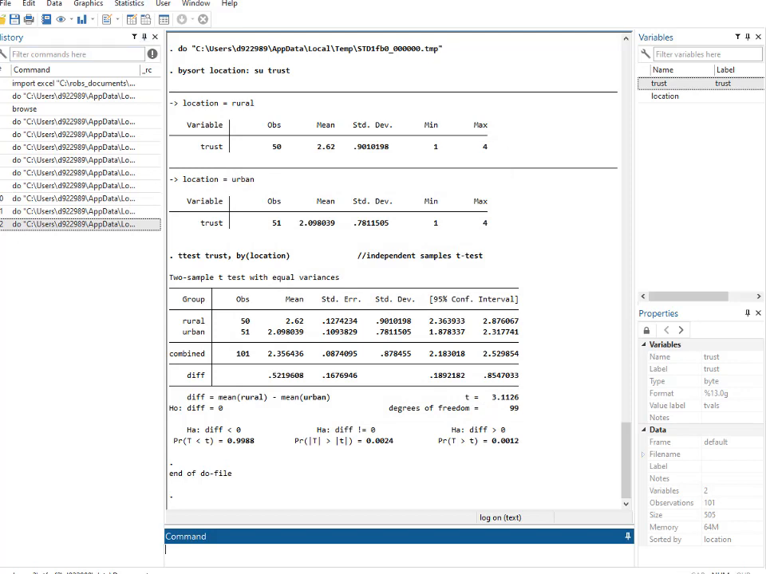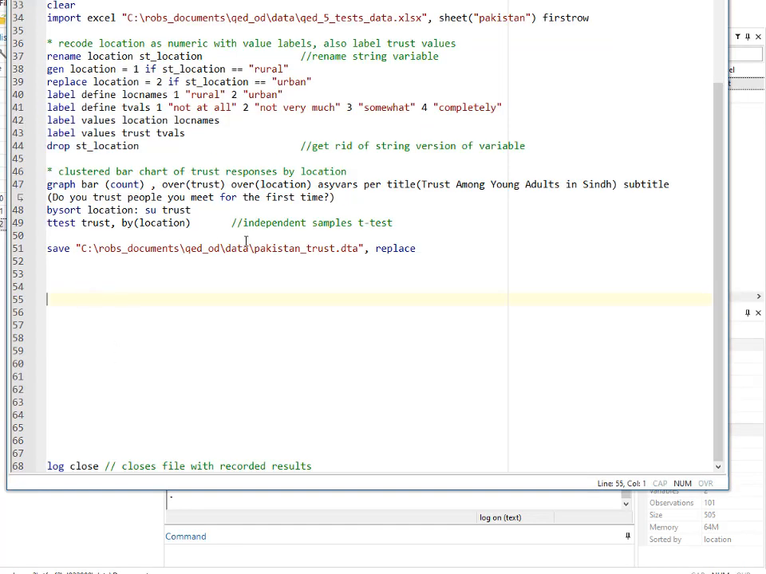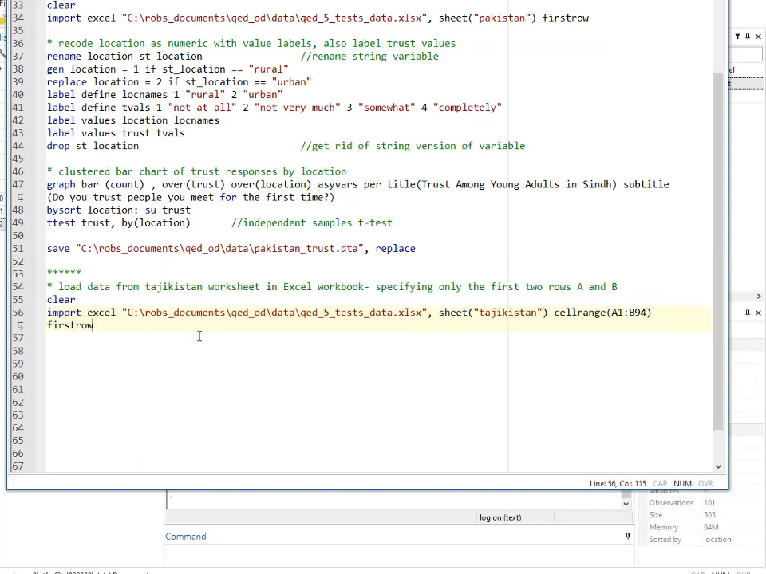But what you'll find is that it will tell you the code you want to put in. You can either press that and it will go ahead and import it, or on Tajikistan it gives you the commands you need. So if you go to our do file, it's gradually building up. Here I've saved the data from Pakistan. Moving on to this next one, load the data from Tajikistan. If you look at the result of doing it using the menu, you'll see that all it does is add this bit onto the command, cell range A1 to B94. So you can type it into your do file instead and only take those cells. If you don't do that, you'll get a mess in Stata.